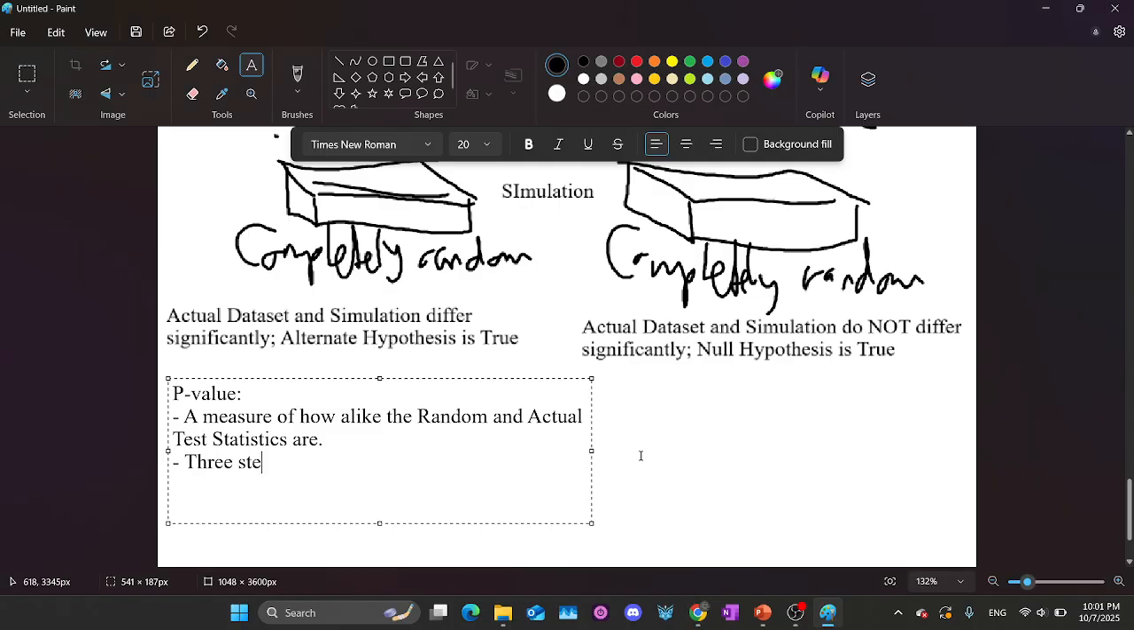I should probably write this down. Steps. Maybe I shouldn't write this down. It's all code, but you can look at it on the Jupyter notebook. That's pretty much how it is. Oh yes. Percentage of the simulations greater than the test statistic, that is the core of the p-value, right?